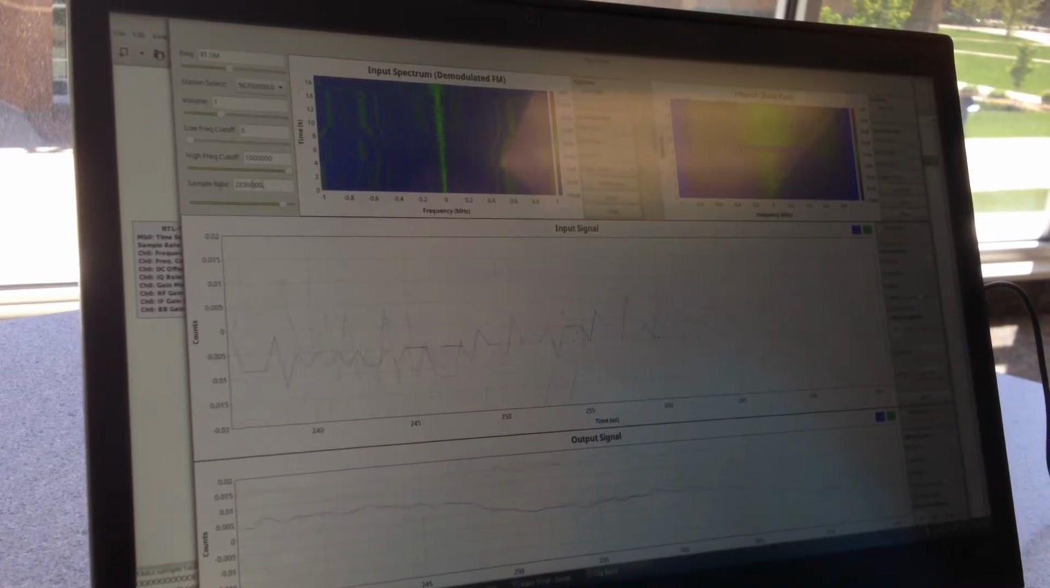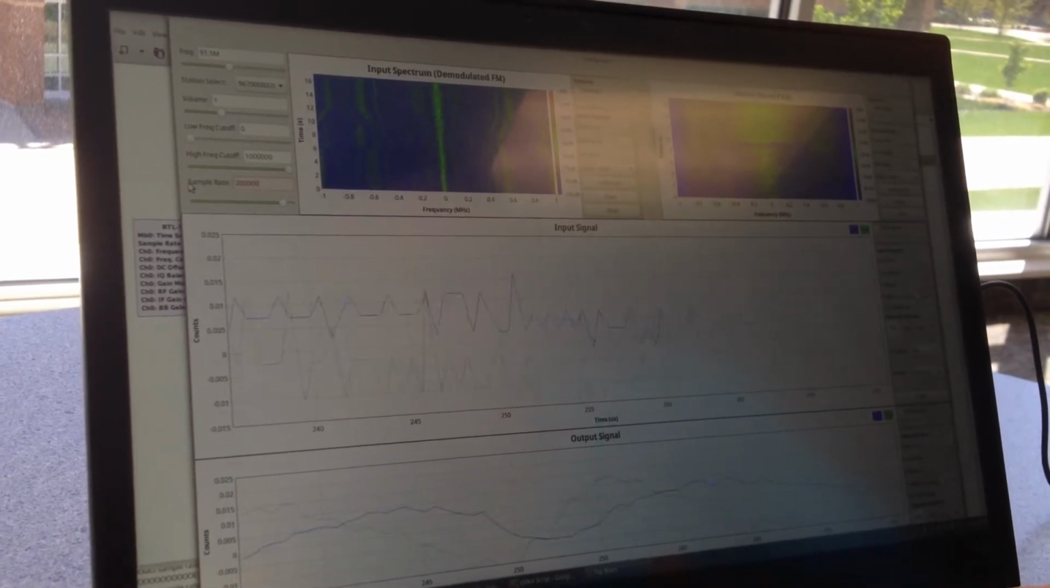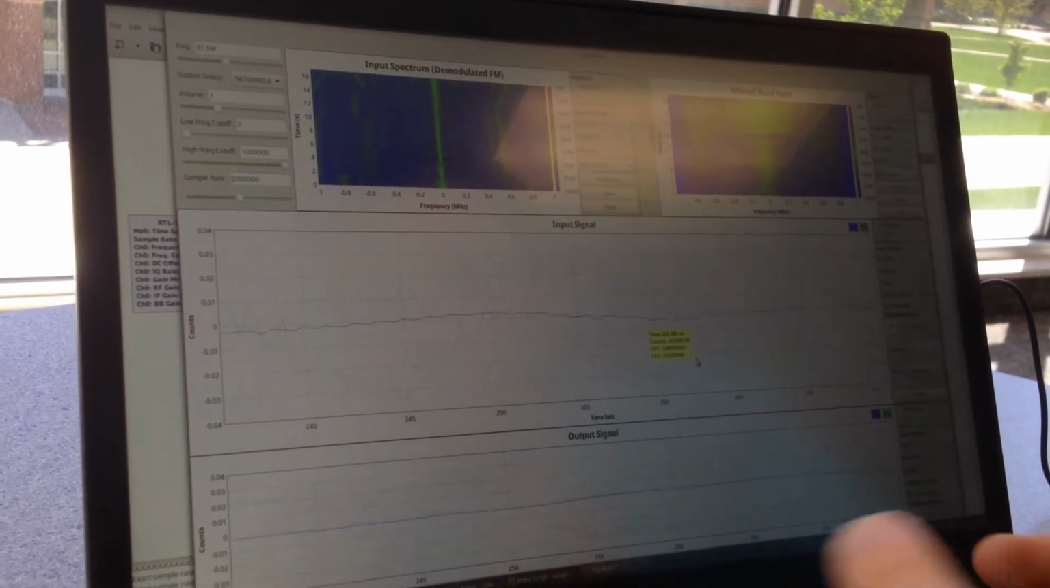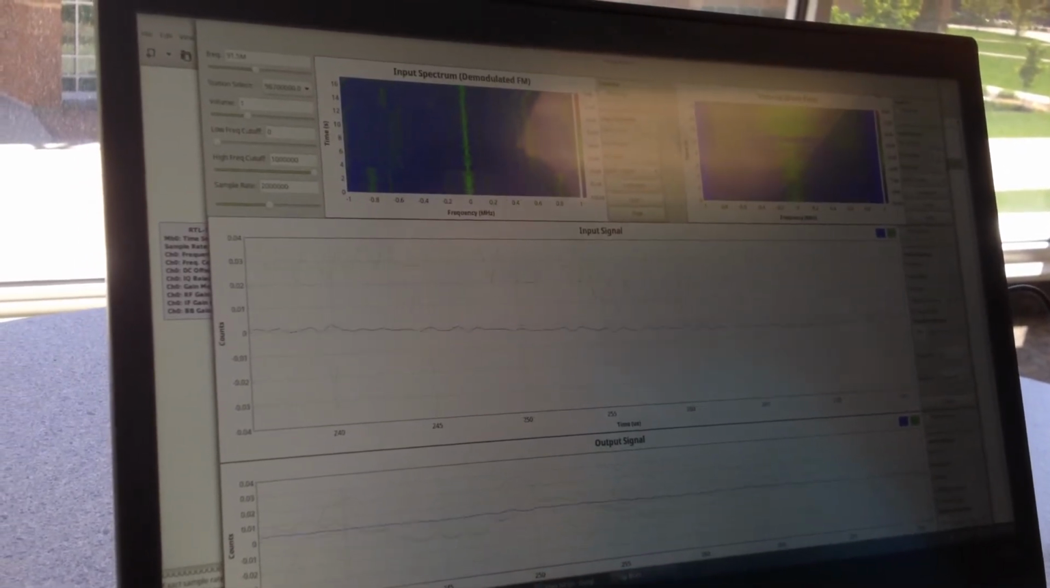So some interesting things happen when you're not sampling at the right rate. But this just allows you to modify that and see those different effects.